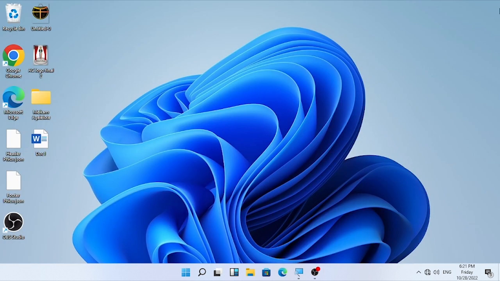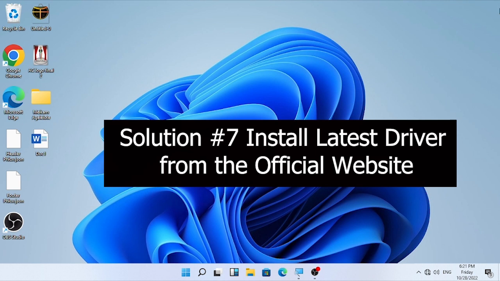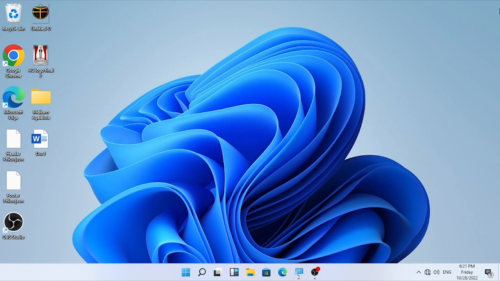Then solution number 7 will be reinstalling the driver from the official computer manufacturer's website. So search for the specific driver from the official website that your computer was manufactured or assembled by. So find a computer which has an internet connection and download the driver for that specific computer based on the manufacturer of the specific laptop problem.